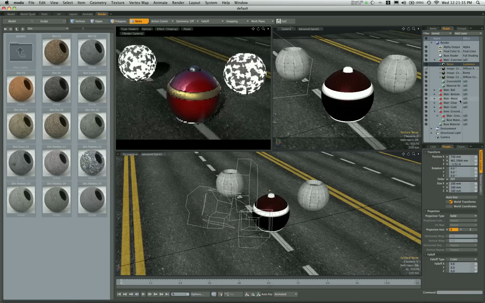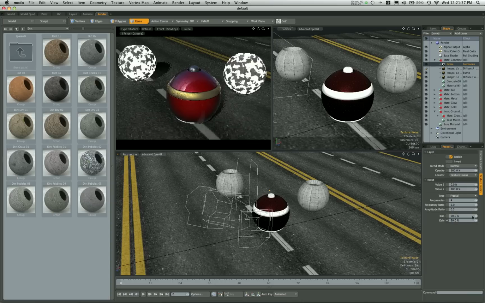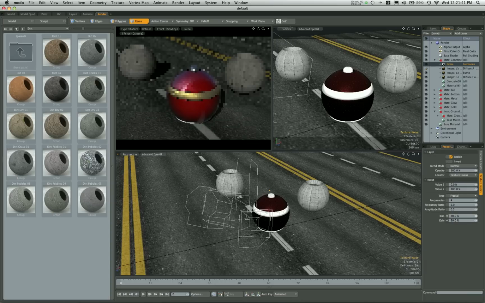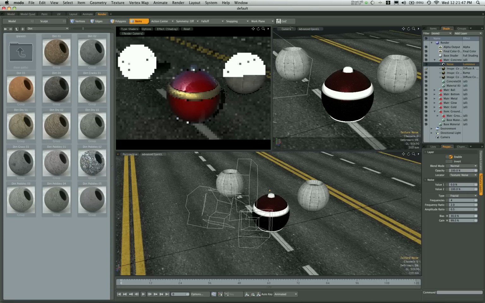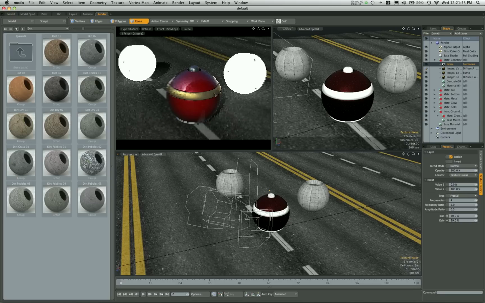And if we animate, let's go back to the texture layer, if we animate the bias, going on a high percentage is going to lean it more towards the black, so we'll have no luminous value, and then as we animate it down towards lower numbers, it's all going to become white. And that's fine. We can do that here.